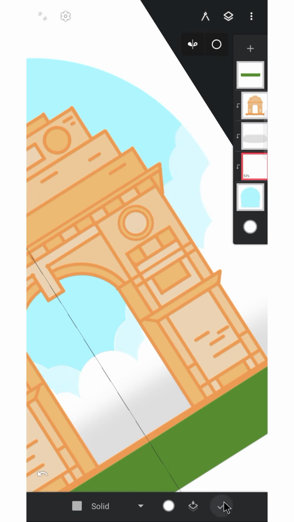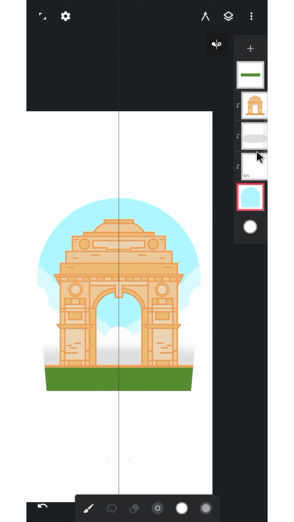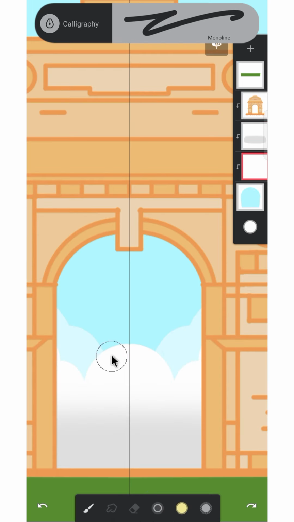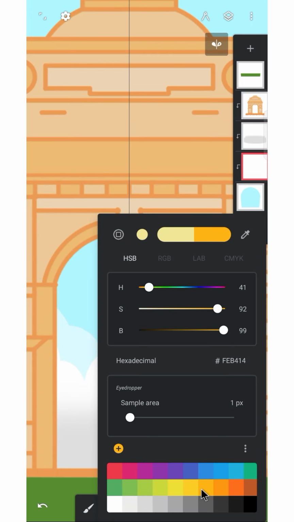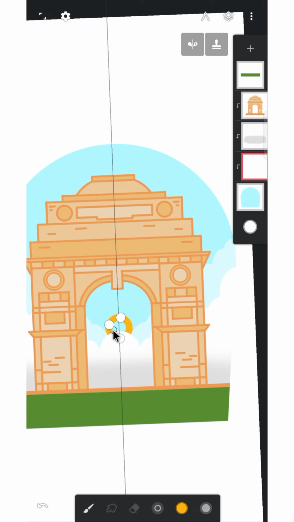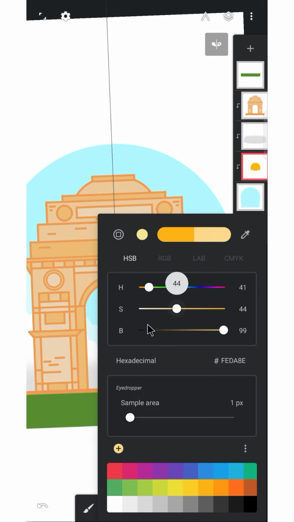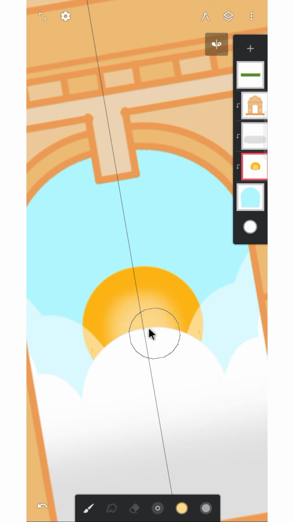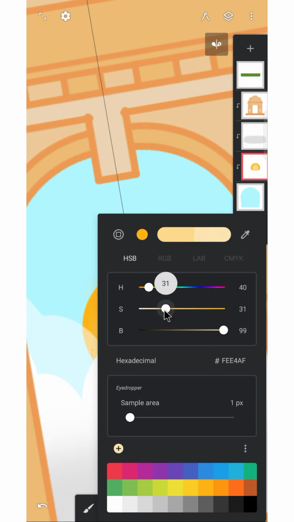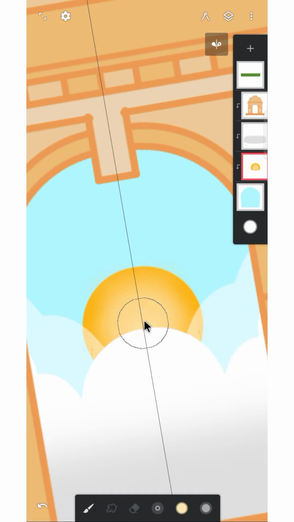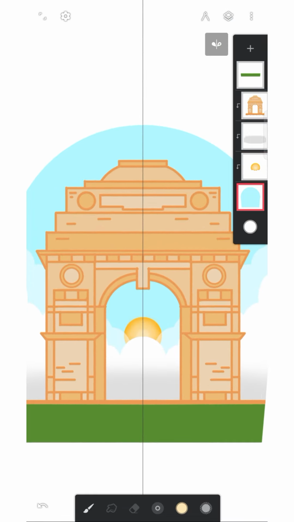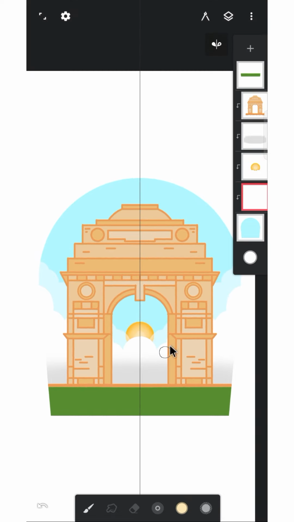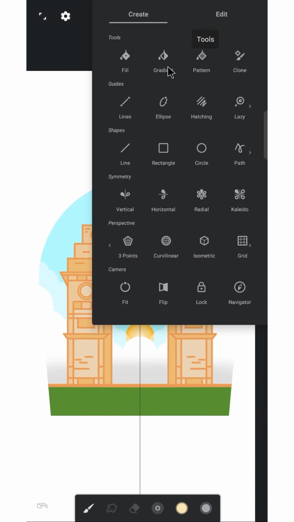Then, merge both cloud layers. Create one more clip layer below the cloud layer for the sun. Add some highlight to it. Now create one more clip layer below this layer. Use the gradient tool to add some saffron color in the horizon.